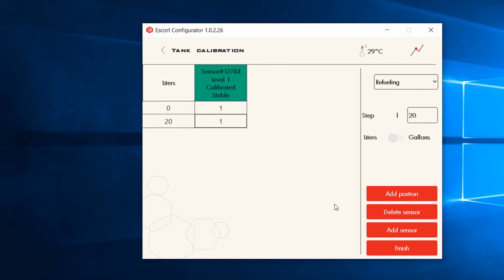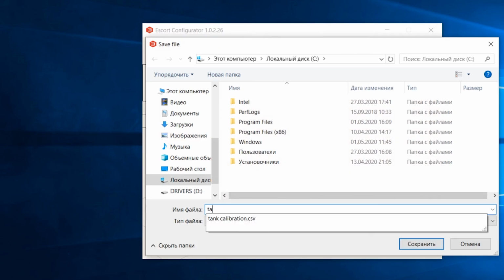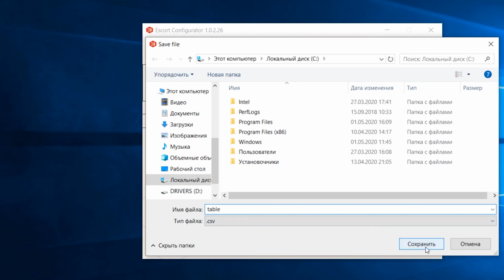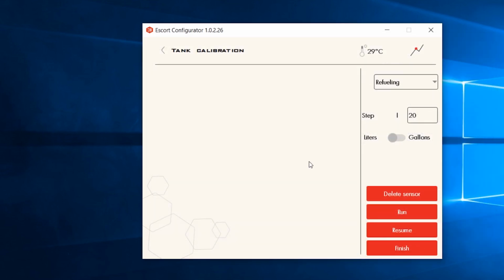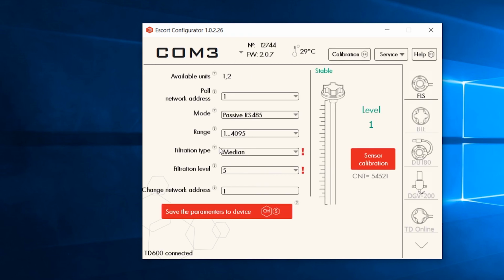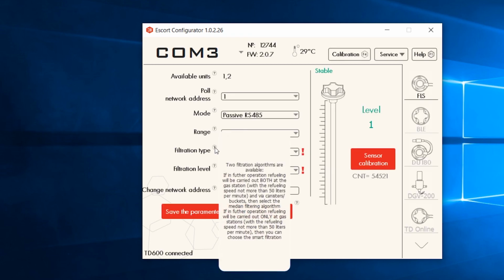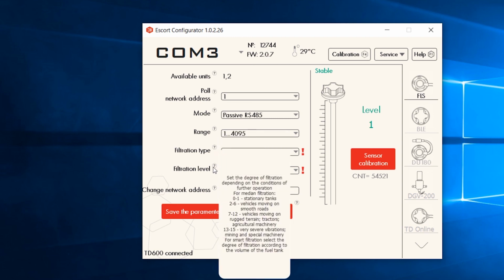Once the calibration table is complete, you need to click the finish button and save the table as a CSV file on your computer to later on upload it into your monitoring platform. And after all that, you need to go back to the main screen of the configurator and switch on the filtration, and we recommend the median type. As to the level of filtration, you can select it in accordance with the tips that are given in our configurator.